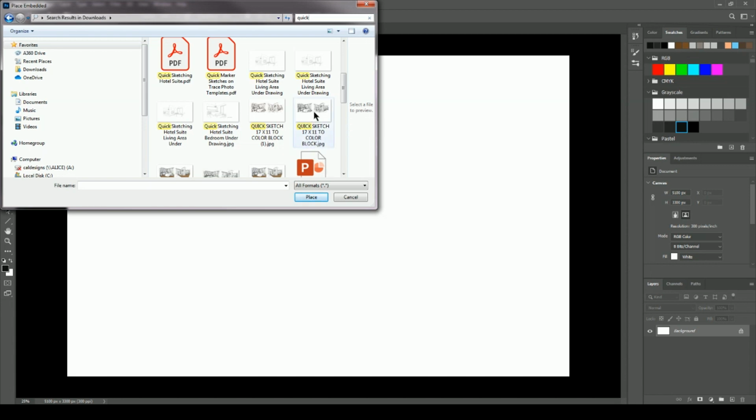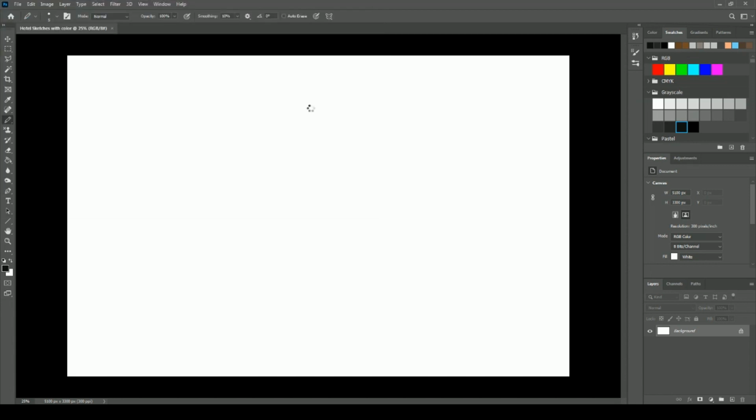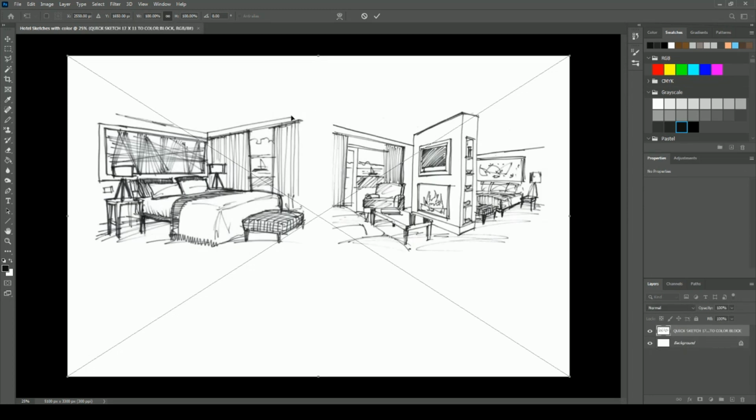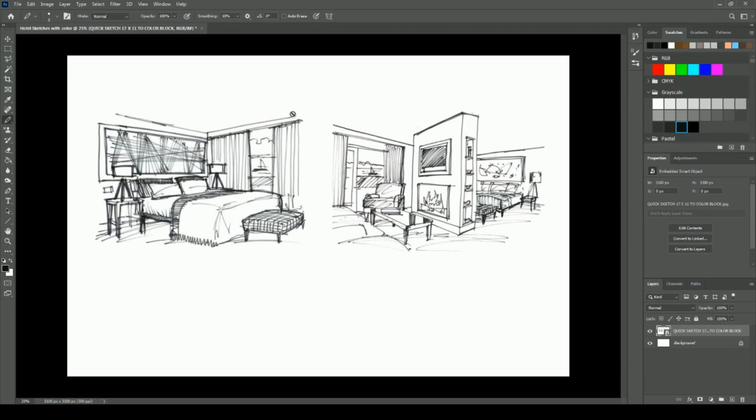It's a JPEG versus a PDF. You can bring in either a JPEG or a PDF. It doesn't matter, but remember that the PDF is a bit better quality. So I'm going to go ahead and rasterize my layer.